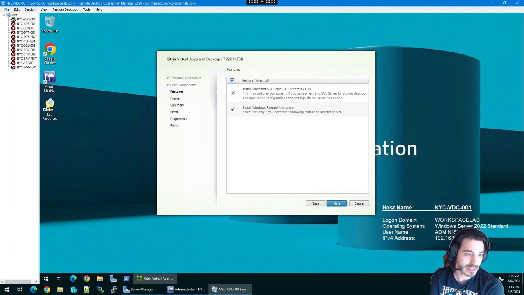Okay, so it's explaining why we're selecting studio and director. We're not selecting the license server because the license server was pre-configured for the lab, and it's probably on a separate host. And we're deselecting storefront because we're going to deploy storefront on a separate server. So on the features page, clear the install Microsoft SQL 2017. We don't need SQL, probably because we're going to put it on a different server, but we do need Windows Remote Assistance. Click next.